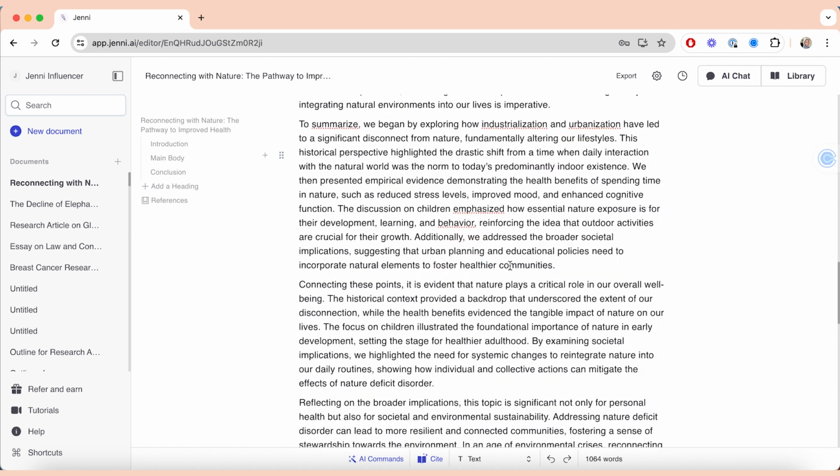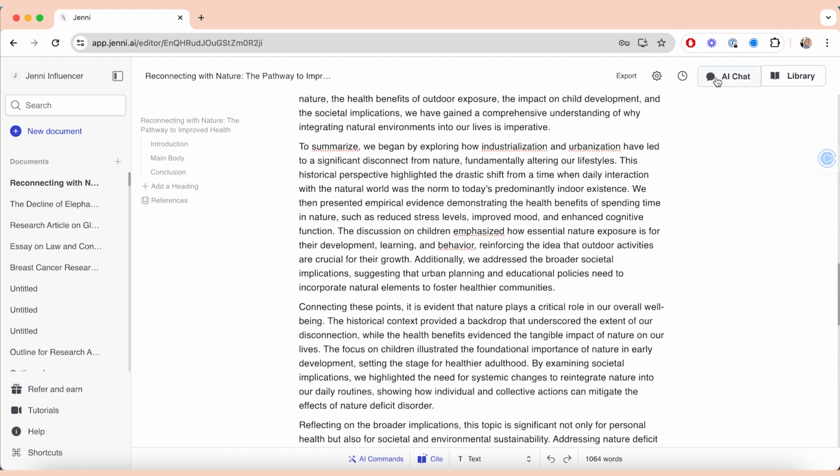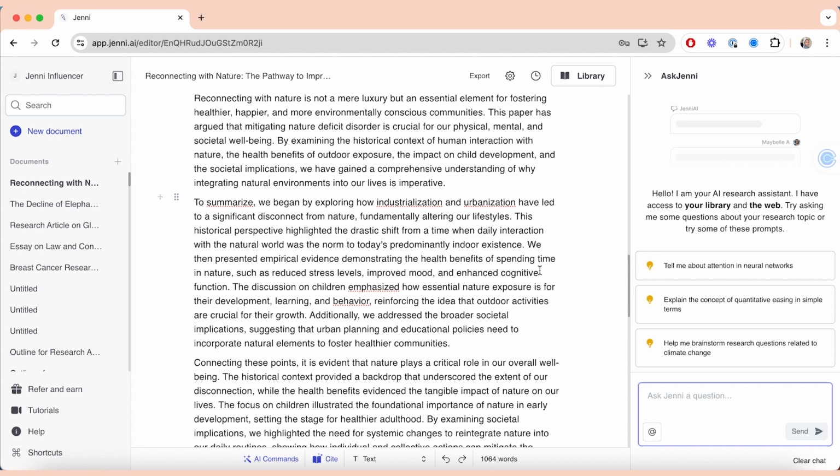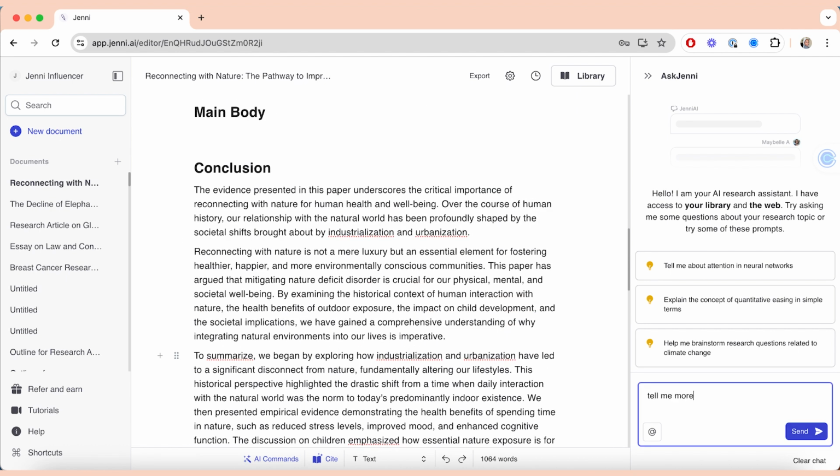So I've gone through and I've asked the AI chat from Jenny to give me some more information just to make sure that I'm on the right track with my conclusions. I said to tell me more about the long-term impacts of increased screen time but reduced outdoor time, and it gave me 3 points, and these were the 3 points that I decided to make sure that I was focusing on in my conclusion.